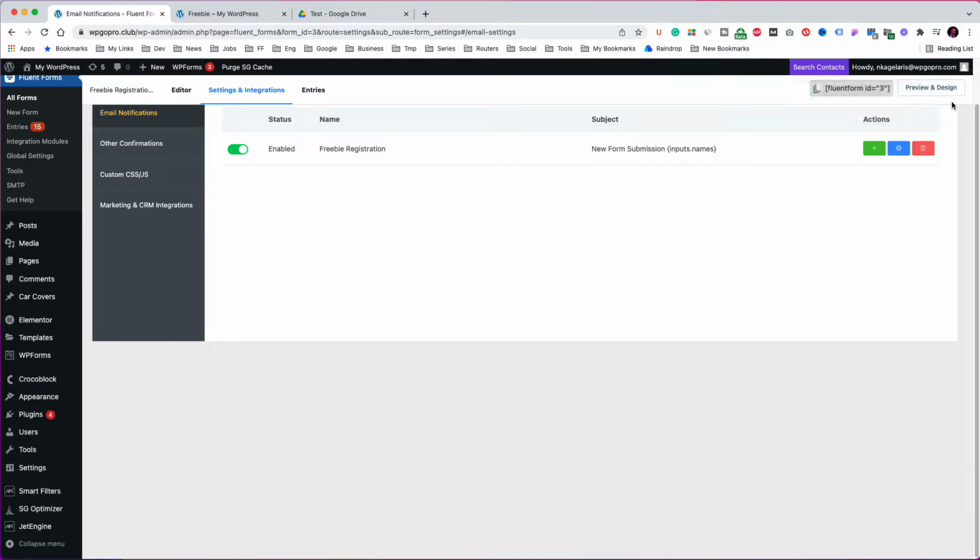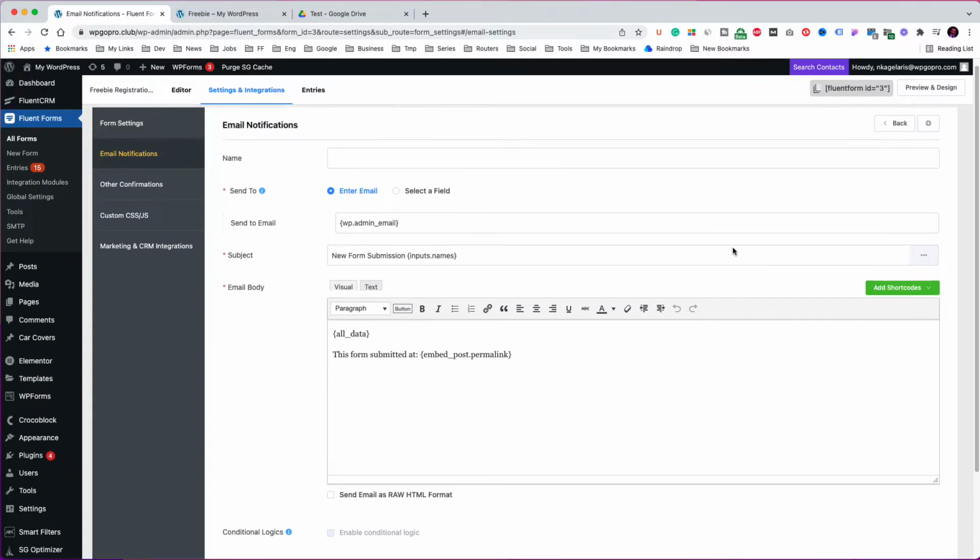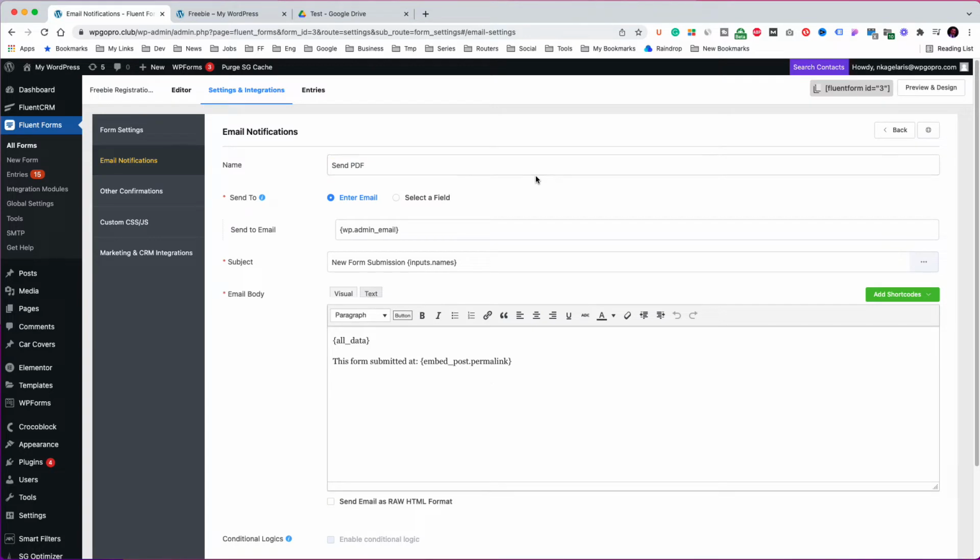Now I want to create a notification for the user which will provide him with the link to download the PDF file. Click the green button to duplicate the first notification. I am going to name it Send PDF. Click Select a field to get the user's email address. The subject is Download your PDF guide.